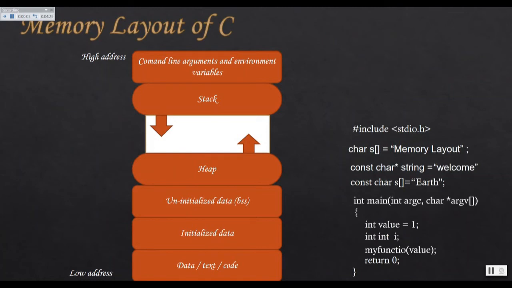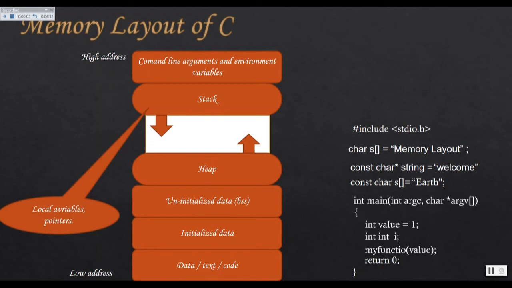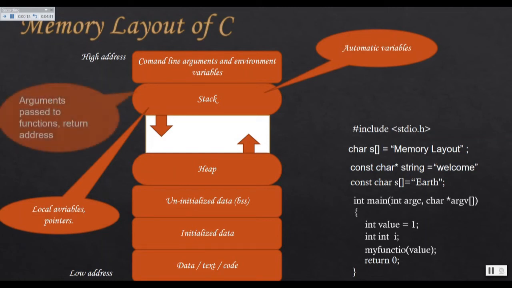Now let's move ahead with the stack. The stack stores all the local variables and pointers, and the variables that go into the stack are mostly automatic variables. Additionally, arguments passed to the function, the return address and function pointers are all stored in the stack. Also, whenever we make a new function call, it is allocated a new stack frame. Once that function call is executed, control comes back to the return address stored in the stack and starts executing further.